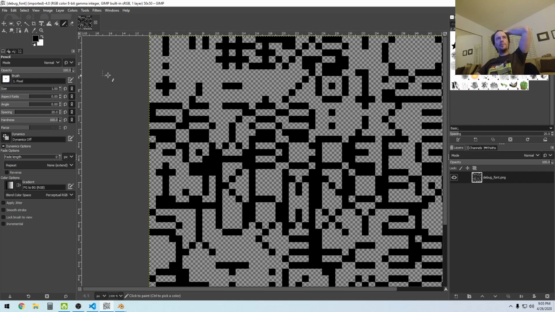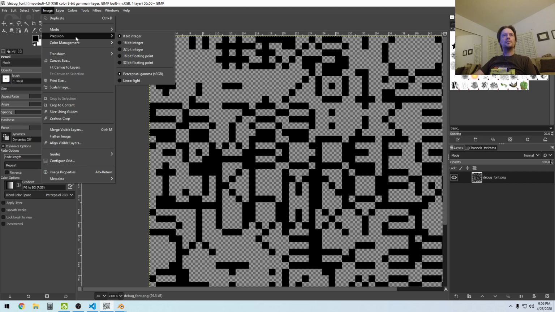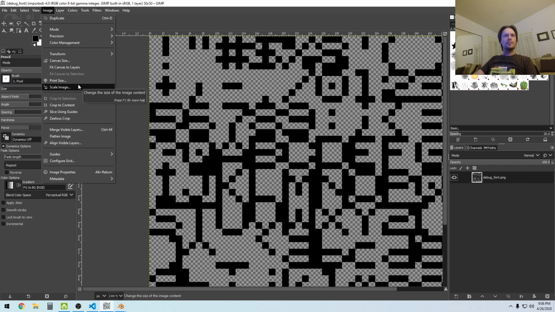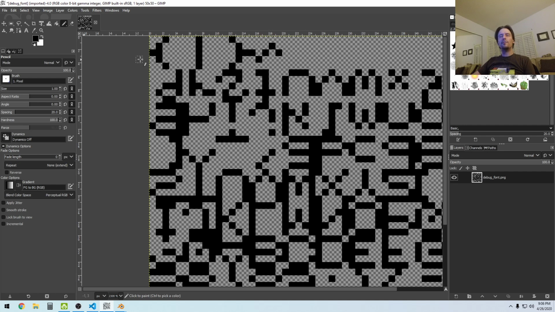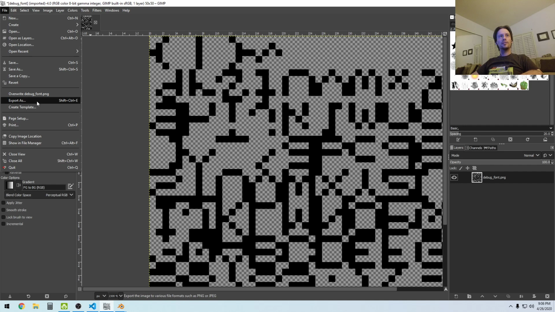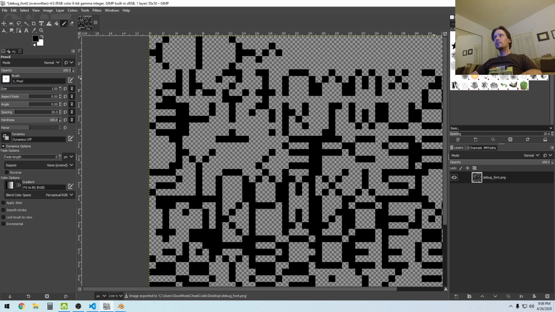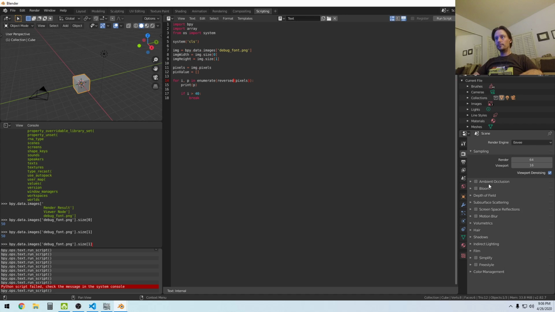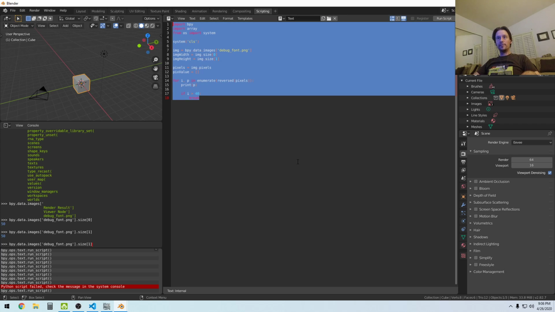Okay, so I'm gonna do a dummy thing here. I think I want to mirror it, just flip it horizontally. Image, transform, flip vertically. Yeah, I want to flip it vertically. Let's just overwrite the one I got. I'm going to copy all that and start over from a brand new project.